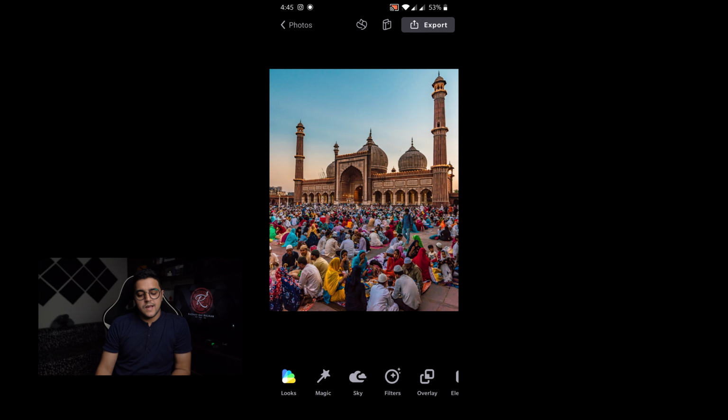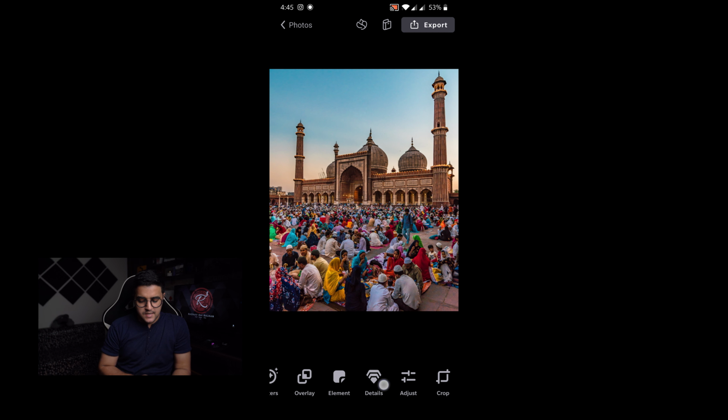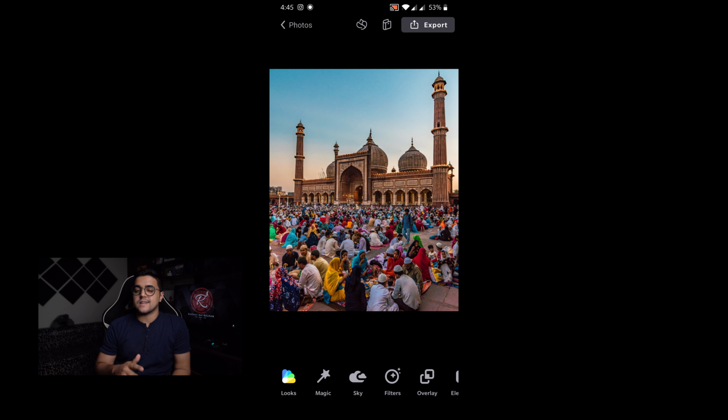Okay, so when you open the app and select the photo that you want to edit, you will be treated by this interface. Below you can see a lot of options like looks, magic, sky, filters, overlay, elements, detail, adjust and crop. But we go straight to sky and see how to replace the sky.